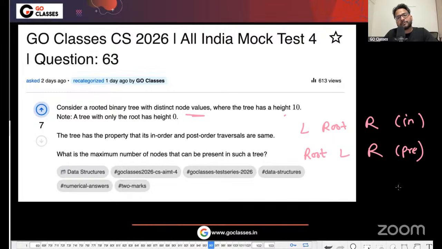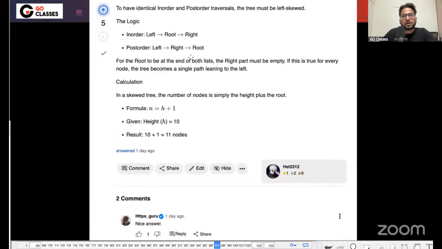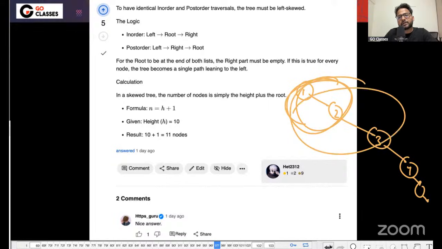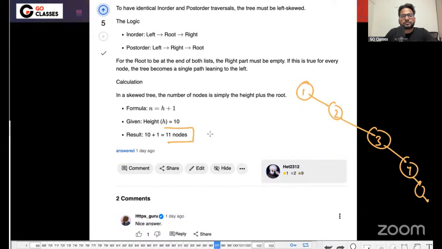How can they both be the same? If they both are the same, then left must not be there, because only then they will look the same. So basically it should be a skewed tree where left is not there. So the tree must be something like this. What will be the maximum number of nodes? If the tree has height 10, then the maximum number of nodes will be 11. I mean, this is height 1 with 2 nodes, and then like this. So the tree will have 11 nodes.